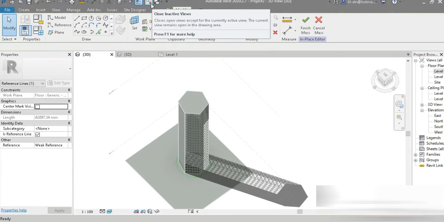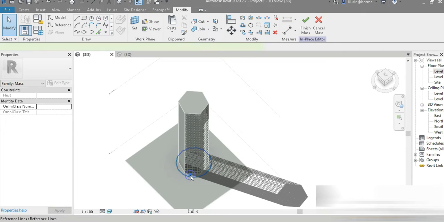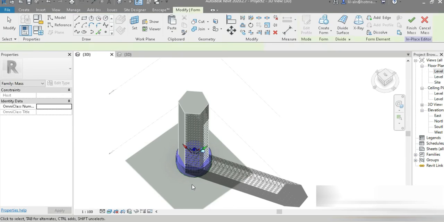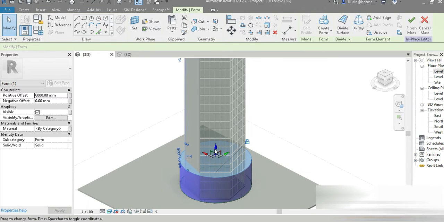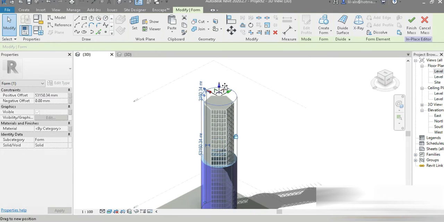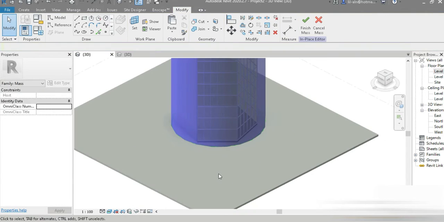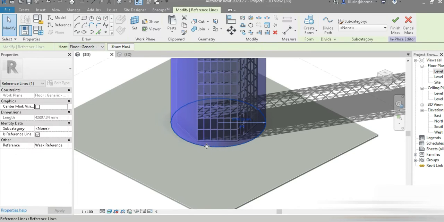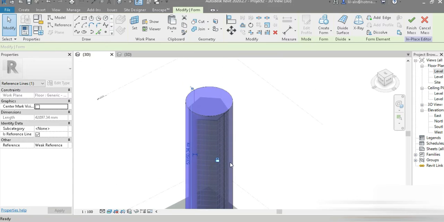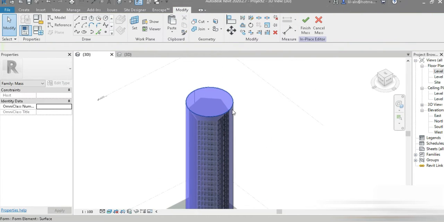Let's go back to a 3D view. Let's close all inactive views, and this is the circle, right? Let's go to create form, and let's create this form. All right, perfect. After that, let's try to bring this a bit up above, and let's try to click on these faces. So tab right here. I'm trying to make a pattern out of this.